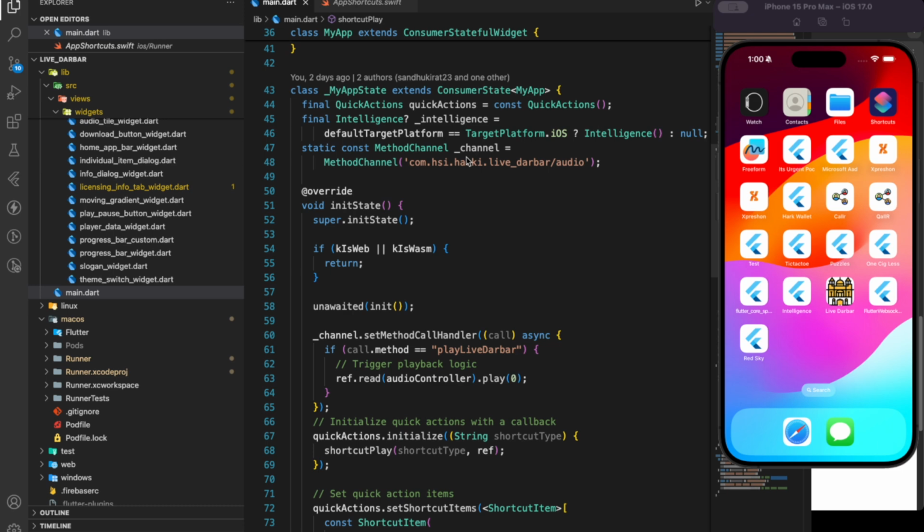So I'm first initializing the intelligence plugin, but we don't need to initialize. We can directly use intelligence dot, but why I'm initializing is to only initialize when the target platform is iOS, because this plugin currently only supports iOS. That's why I'm initializing. If not, then it's null.